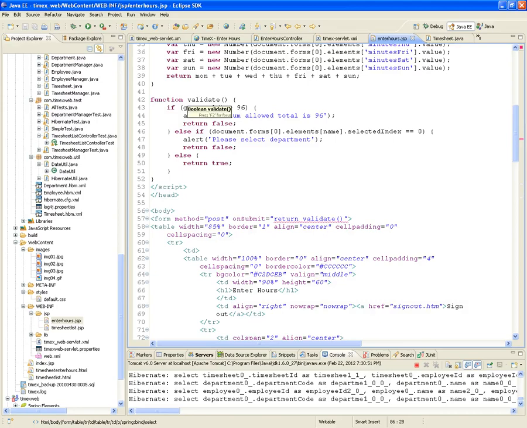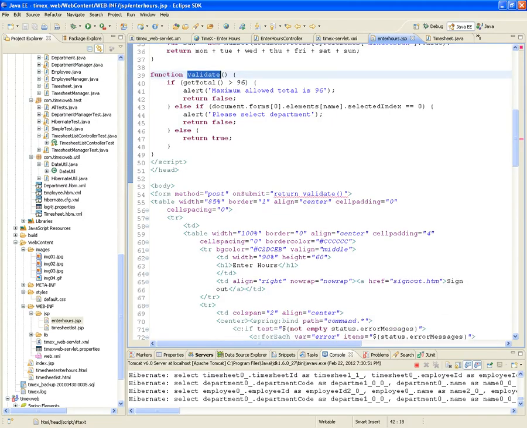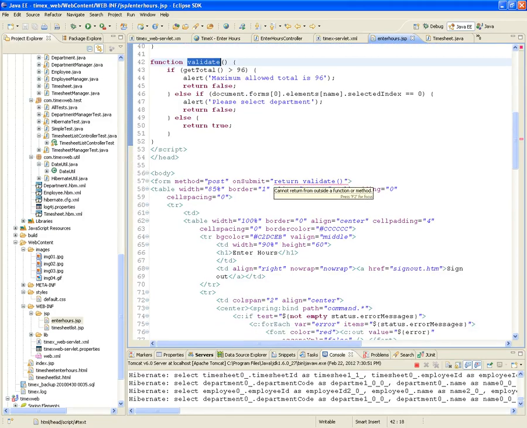JavaScript, that means it's client-side validation. Is that the only validation that we're going to do? No. We're going to do server-side validation as well. But as far as client-side validation is concerned, it's taken care of by JavaScript, by this validate function, which is going to make sure that the total number of hours does not exceed 96, that you have selected a department, and that's it. Okay?